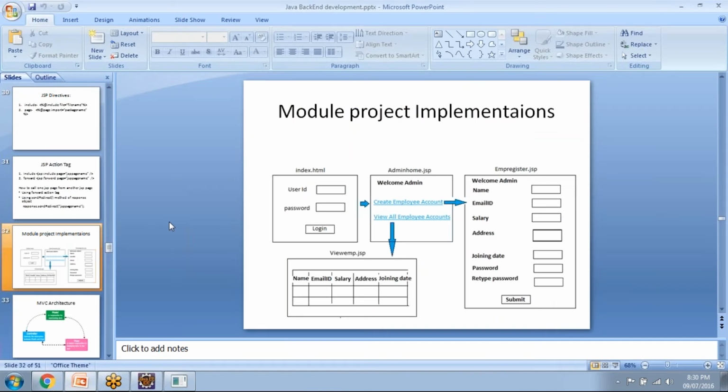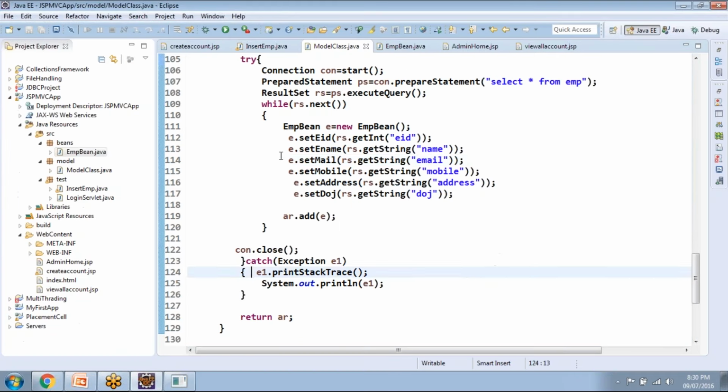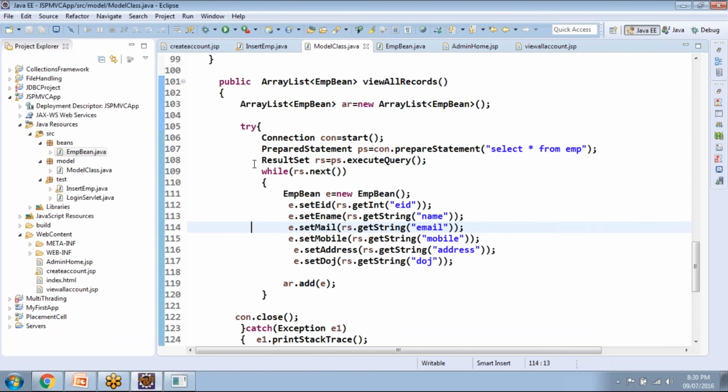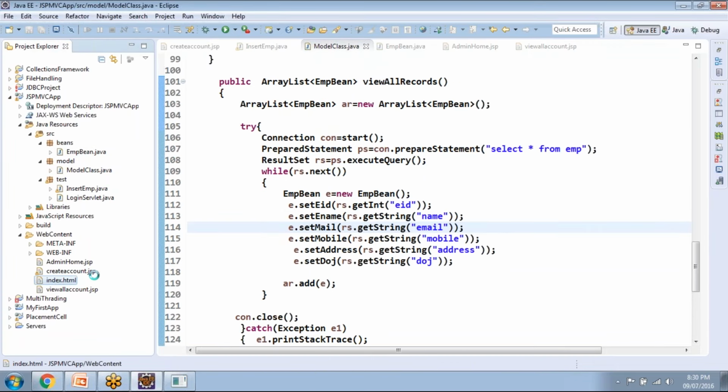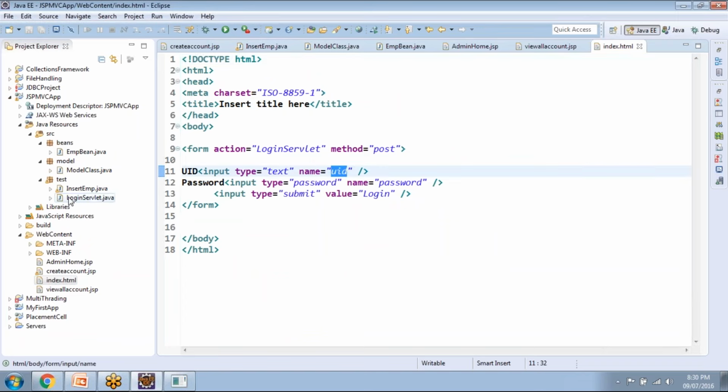Yeah, one more thing, we need to maintain the session. Session means I need to pass the user ID on each and every page for whoever logged in. So session management is used, meaning we are providing user ID and password in this index.html page in the UID, and this value is returned, caught in this first login servlet.